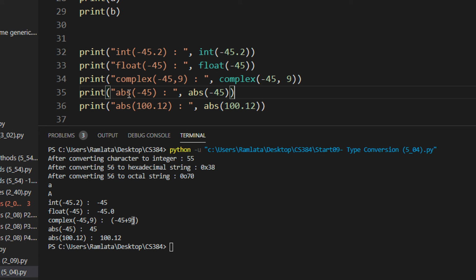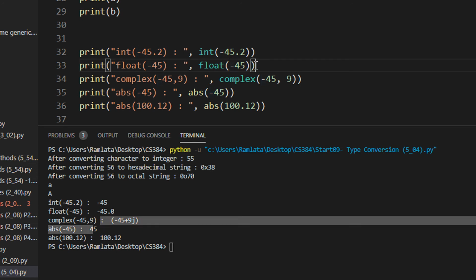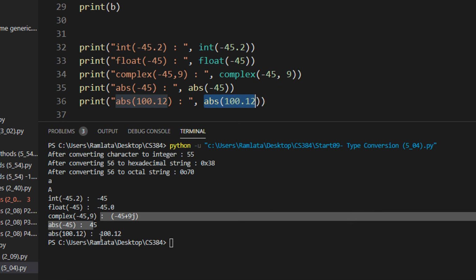Then we have an absolute function. The absolute function gives the absolute value, so negatives are basically ignored. So you get 45. The absolute value of a positive value is the same value. Just showing the next example, it remains the same.